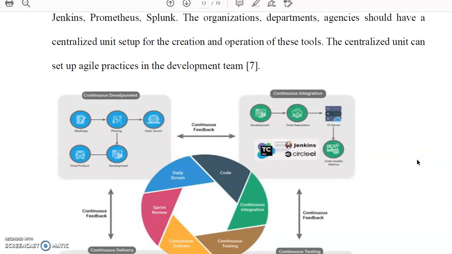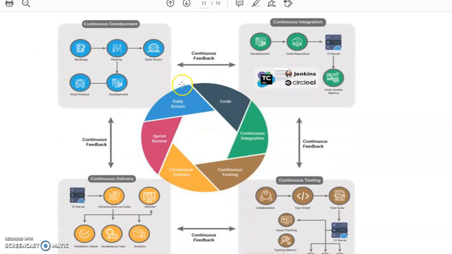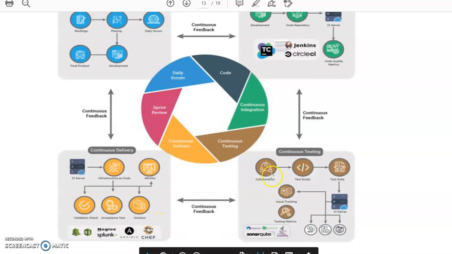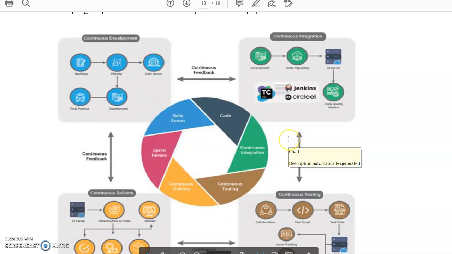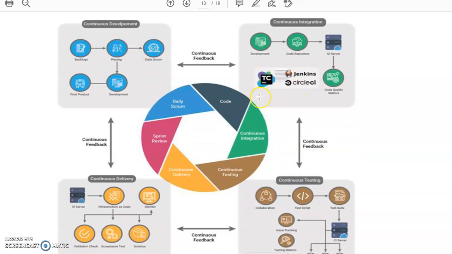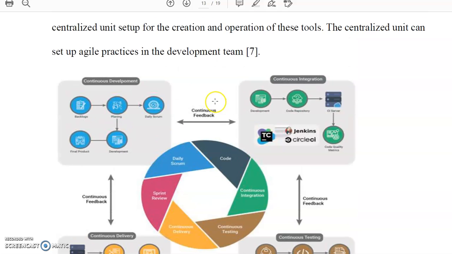So the centralized unit can actually set up agile practices in the development team. This is the diagram where I have shown continuous development, continuous integration, continuous delivery. We will be coming to those points later, and continuous testing is also involved. These practices have to be followed when we are implementing and choosing the right tech stack.